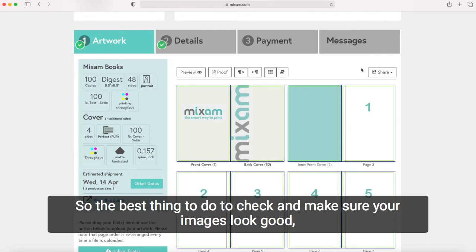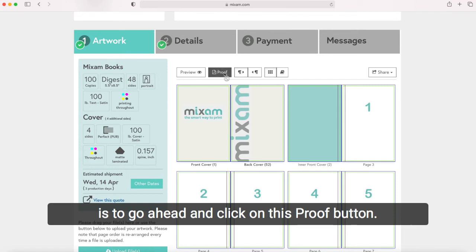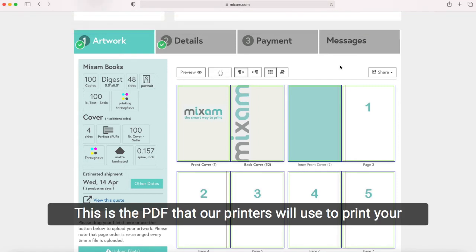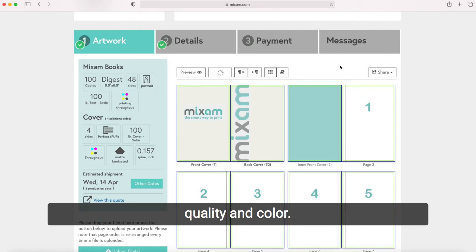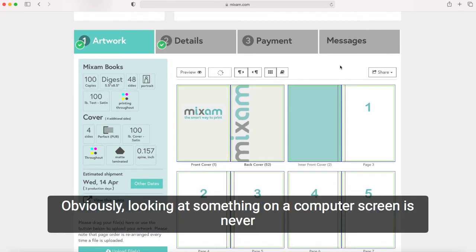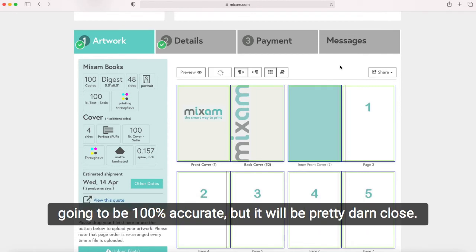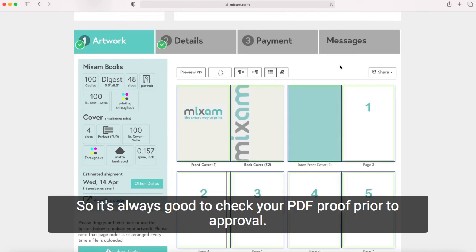So the best thing to do to check and make sure your images look good is to go ahead and click on this proof button. This is the PDF that our printers will use to print your final project. And it should be pretty accurate to image quality and color. Obviously, looking at something on a computer screen is never going to be 100% accurate, but it will be pretty darn close. So it's always good to check your PDF proof prior to approval.